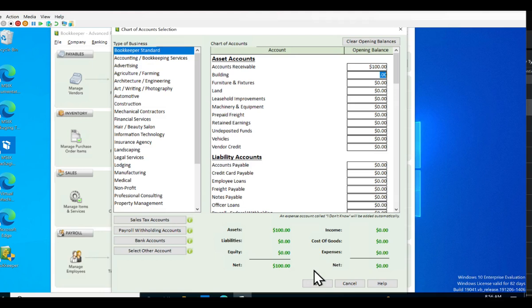And again, you don't have to do this. It's only if you are setting up opening balances. Over here, the buttons to add sales tax and payroll withholding and other accounts are also available.